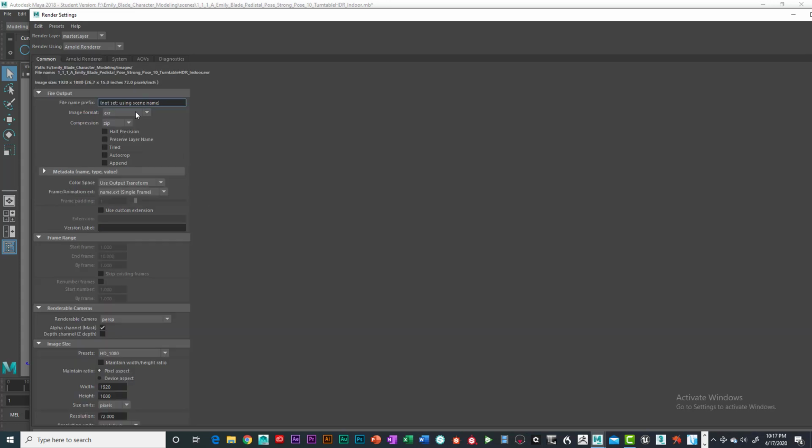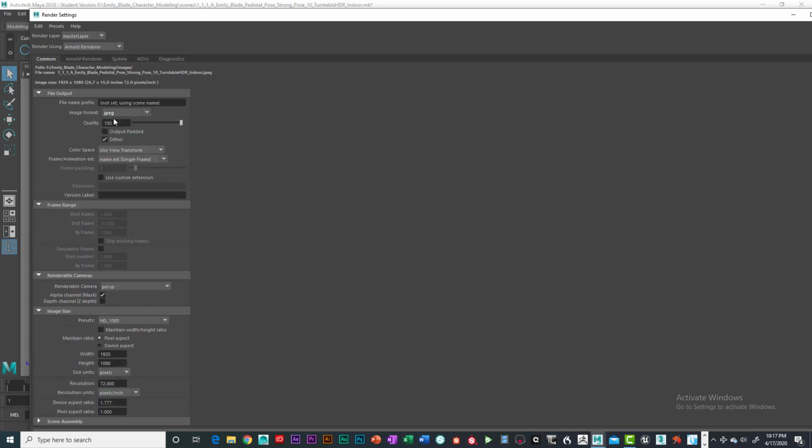And then in the Common tab, we're going to do JPEG next to image format, quality 100. We're going to use name.number.ext. It's the second one from the bottom. Click on that. 1 to 400. And we want it to go 1 frame at a time, so 1 to 400 by 1. And then what's our camera? It's going to be our perspective.